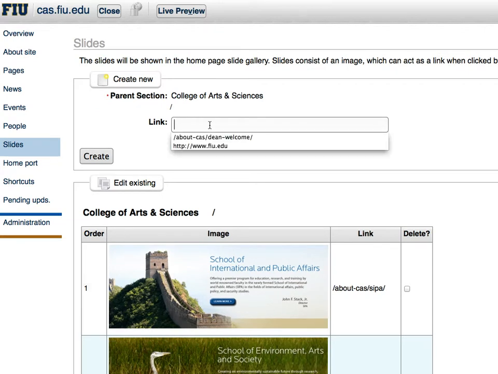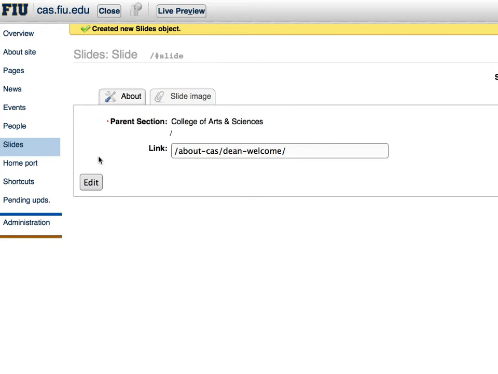and I'm going to choose the About CAS Dean Welcome page. So this is the Dean's Welcome page that is under the section About CAS. So I'm going to choose that as my link. I'm going to click Create. Now in this section, the link I had created carries over, and I can change this at any time, and I would need to click Edit if I were going to change that. But let's go ahead and click over to the Slide Image tab.